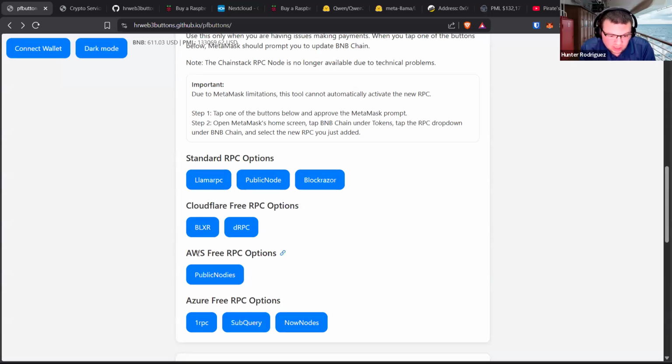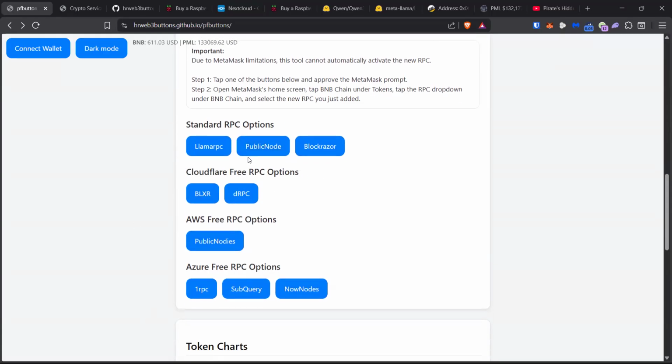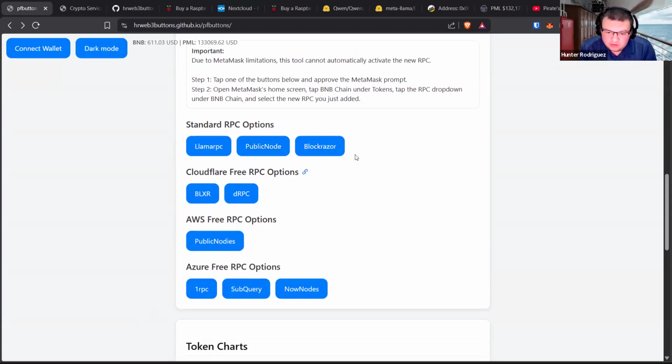If we see another AWS, that's Amazon Web Services outage, we're ready. And if we see another Microsoft Azure outage, we're ready for that just fine. And then, of course, we also have the standard RPC options up here as well. Generally, I won't recommend any particular one of these over the other.